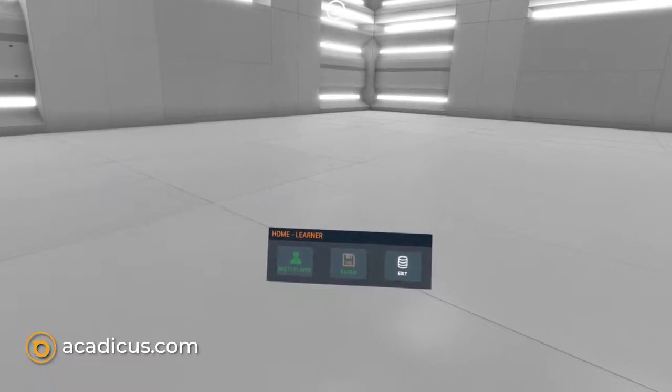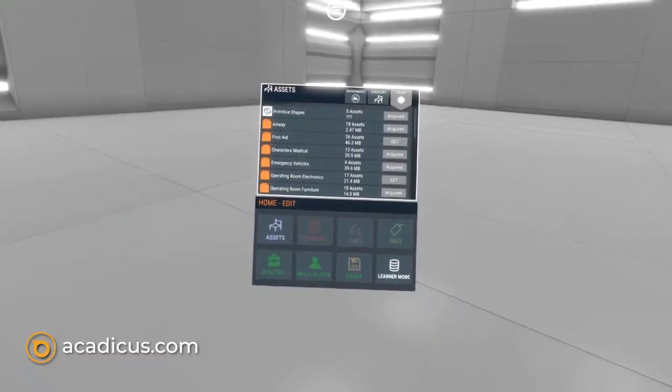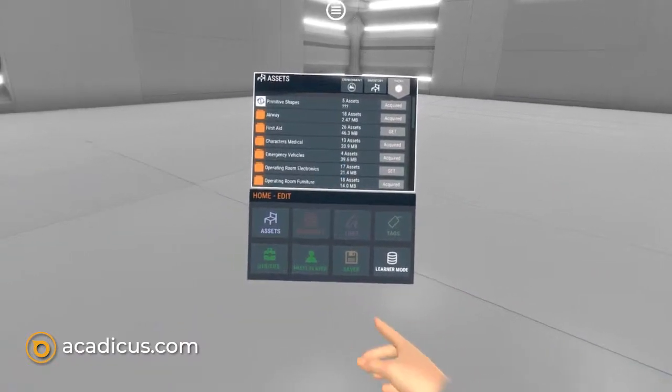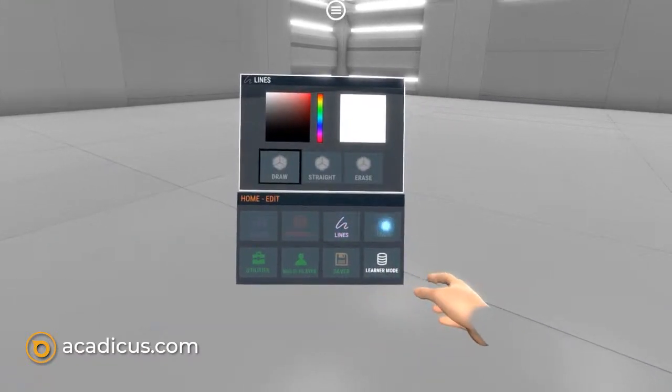With your menu open, click the Edit button. You'll use the top trigger on your Oculus controller by your index finger to interact with buttons in the Acadicus menu.